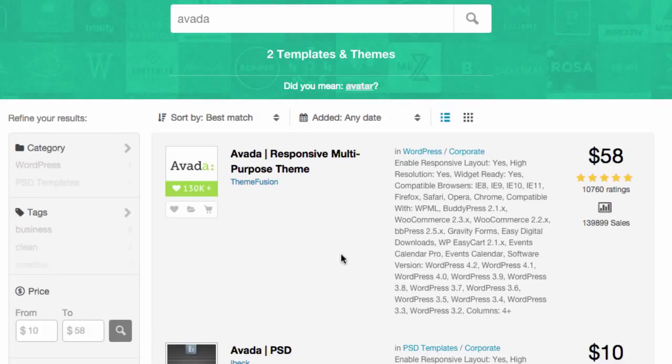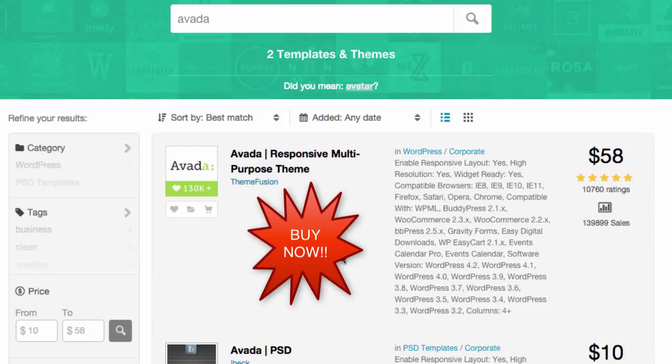$58 is a really small investment, considering that for a website like the one we're going to create, somebody would easily charge you about $15,000. And in fact, I've seen a lot of websites that have been charged that much money, and honestly, I didn't think they were so great. So for $58, that is a bargain. Don't even think twice about the price.